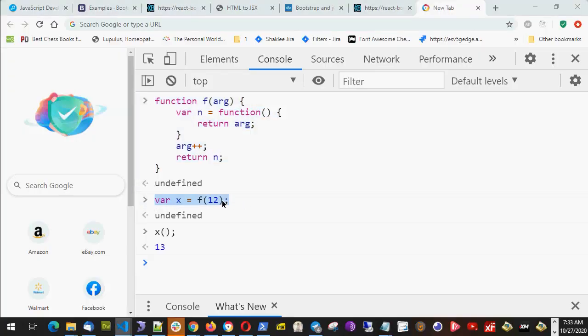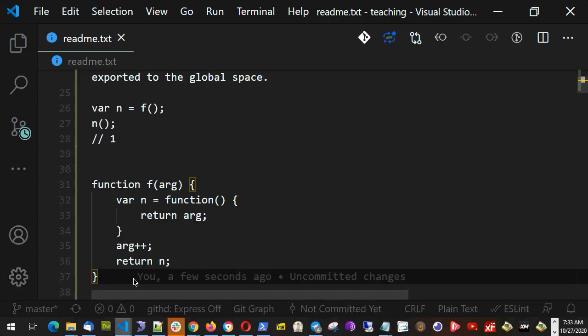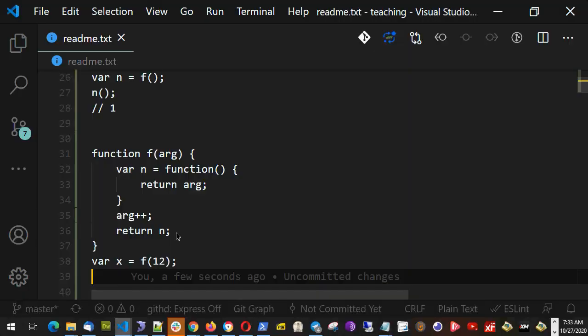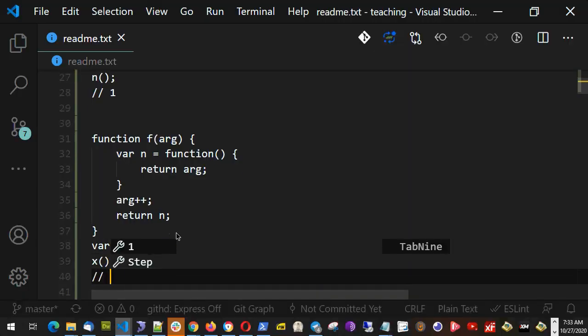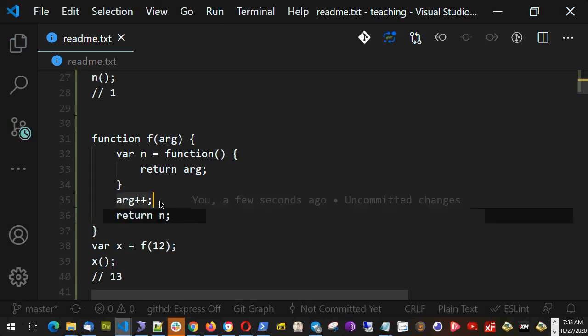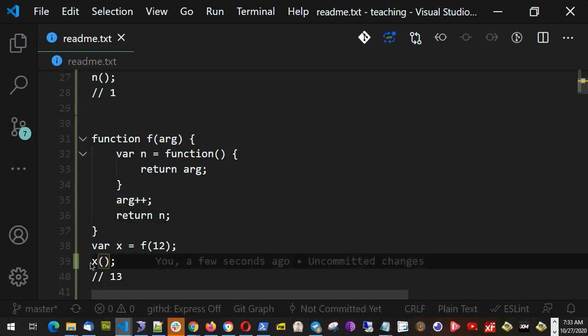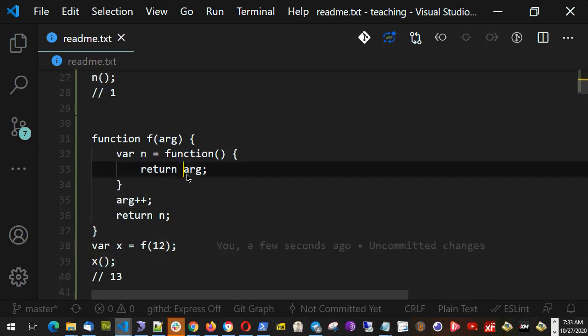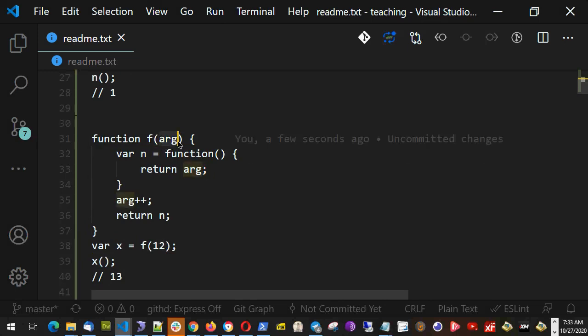And if I call this one like this, and I call x, I will get 13 value. So it will take the new value of the argument when I call it. At the time of calling, whatever the value of argument will be there, it will return that one. It will not return 12, though we say argument. So people will think that since argument was passed 12, whenever we call n, it will call the 12. But it's not the case. It will call the latest value of the argument, which is the updated value of the argument.